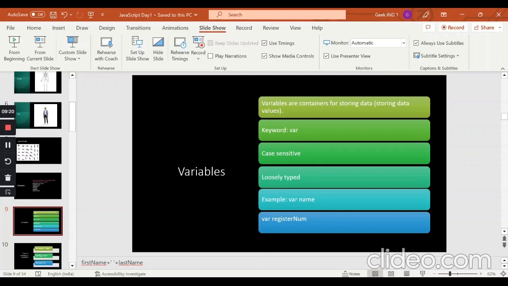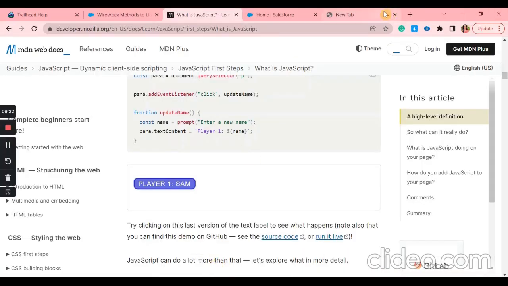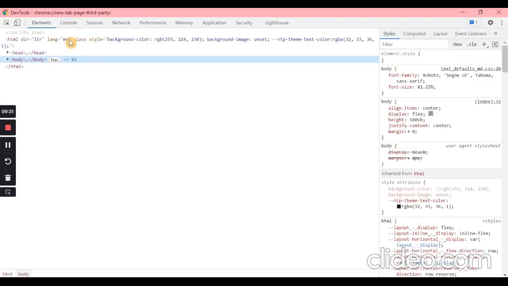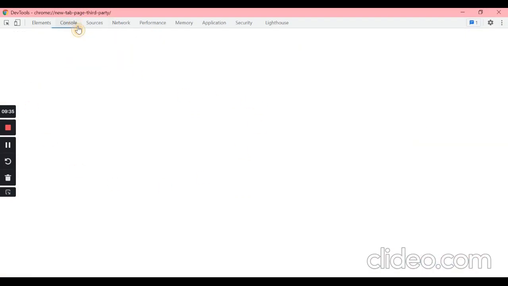If you want to write JavaScript or execute JavaScript code, what you have to do is just open a new tab and then right click and inspect. Then you will get some page like this. Don't freak out, just click the console. Now here we go. So what we are going to see is variables.